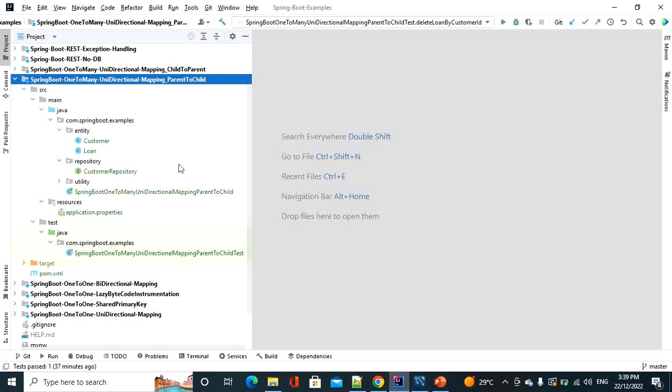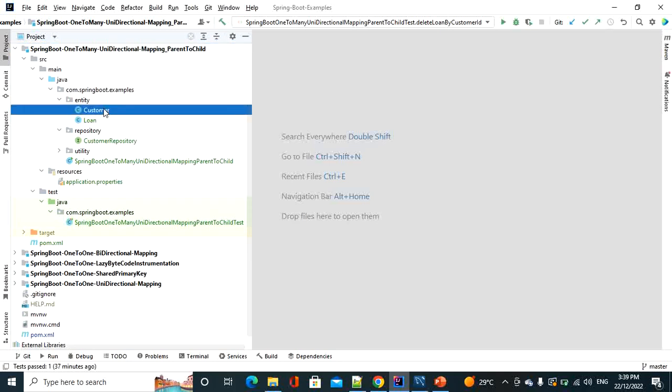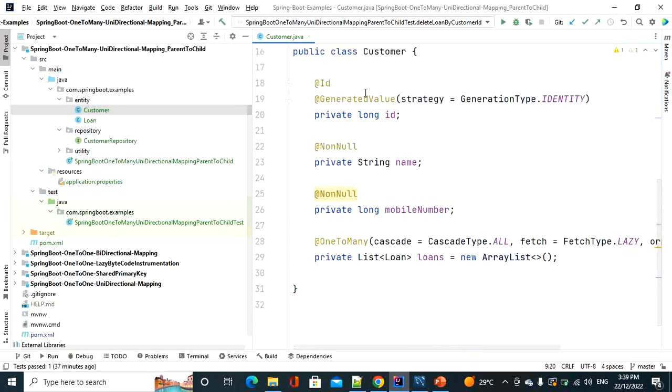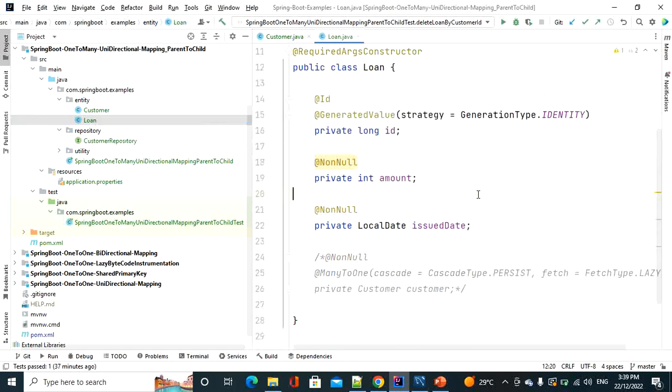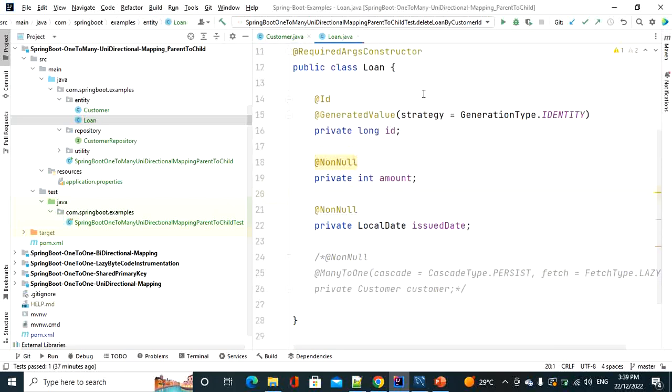So here, if you see, I have considered the same example. This customer is an entity, which acts as a parent entity. And here, if you see loan, so loan is a child entity. That means one customer can have multiple loans, and multiple loans can be associated to one single customer, right?